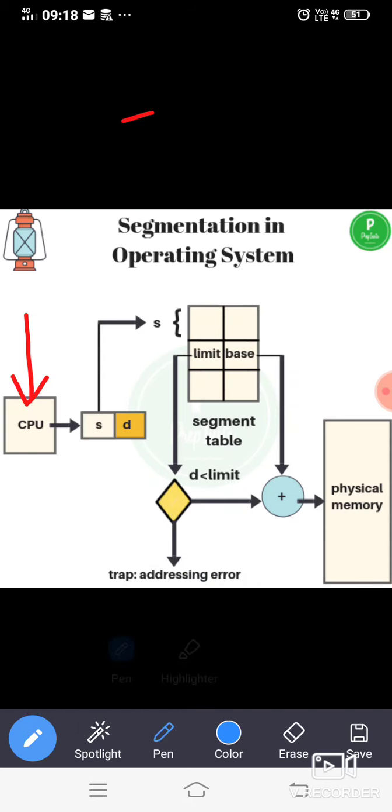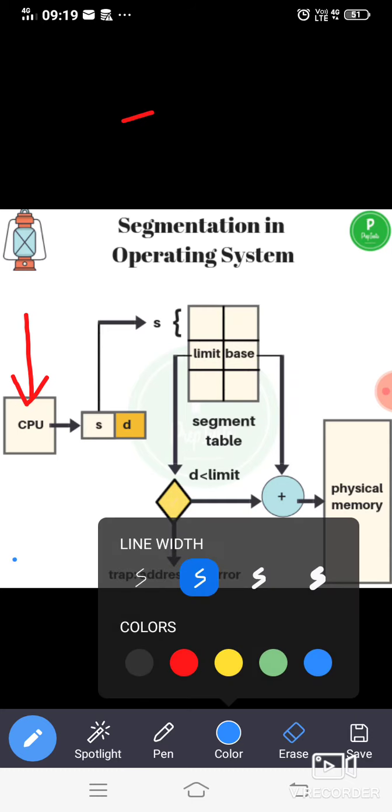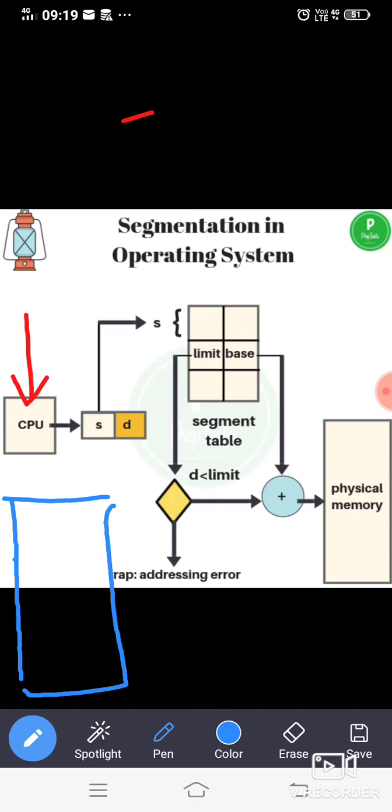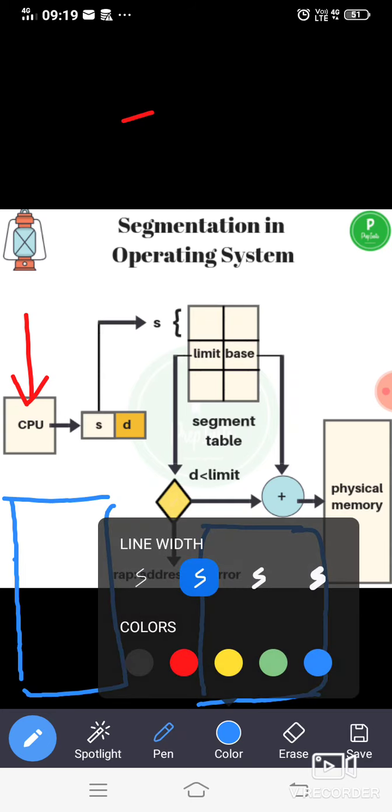So I'm drawing the diagram here. Of course, I need to draw here because I want to explain it properly. Sorry, I will take this one. I will take two things, one over here and the other over here.